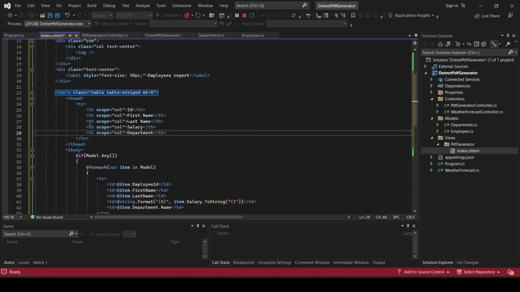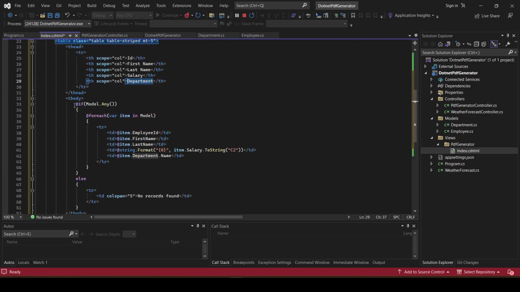Okay, inside my table, I'm going to have a thead with ID, first name, last name, salary, department. And inside my tbody, I'm going to check if my model has some records. If so, then I'm going to do a for loop inside my records and make a tr, and inside each row, I'm going to display employee ID, first name, last name. And for the salary, I'm going to convert it to currency format.